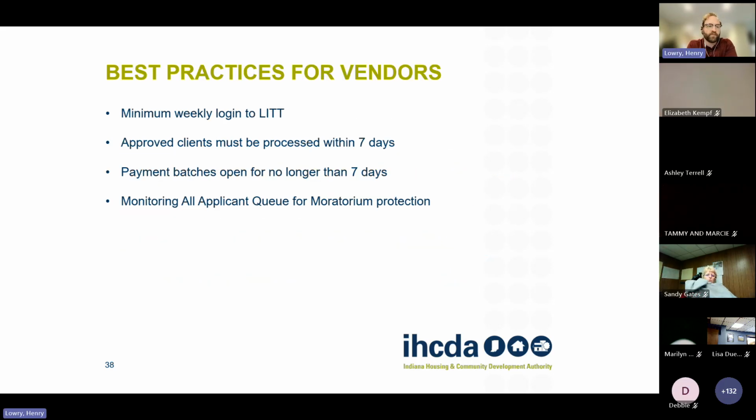Okay. So best practices for vendors. Again, we're expecting a minimum of a weekly login to LITT. That's really going to depend on your volume of clients. If you have a very, very large volume of clients, you're probably going to want to be in here more than one day a week. We expect all approved clients to be processed, either approved or denied, within 7 days.